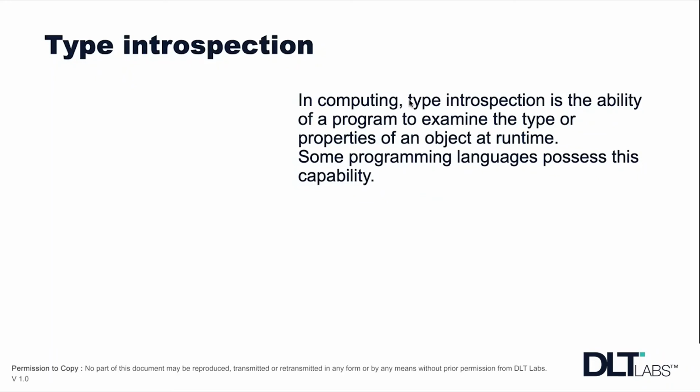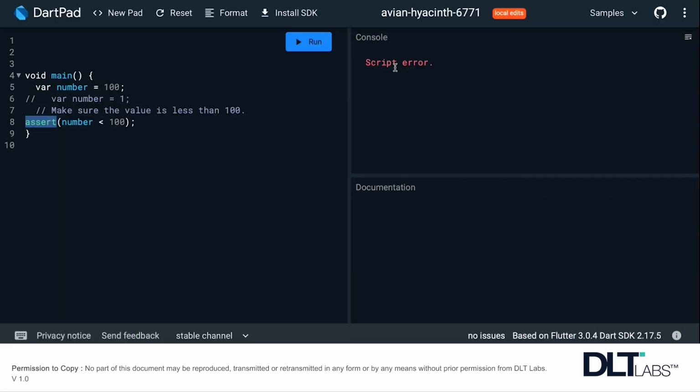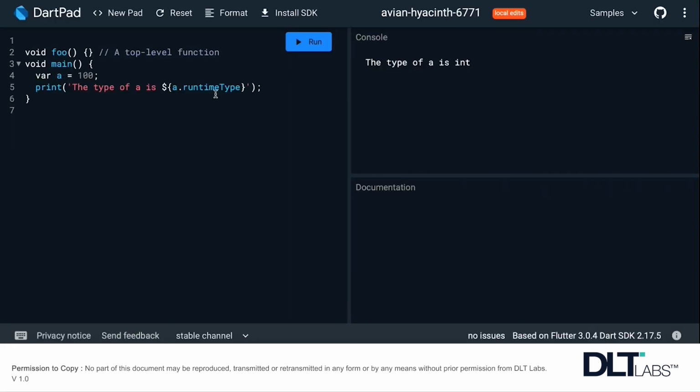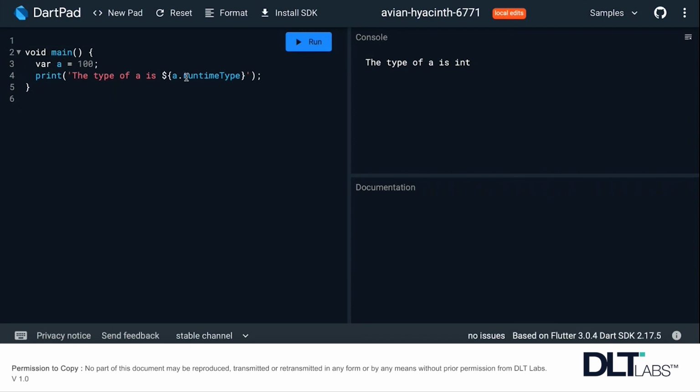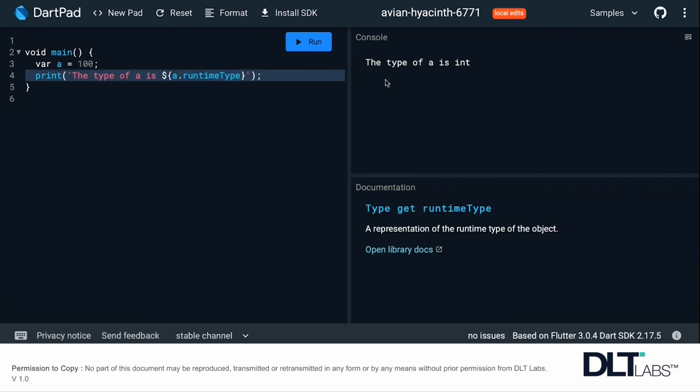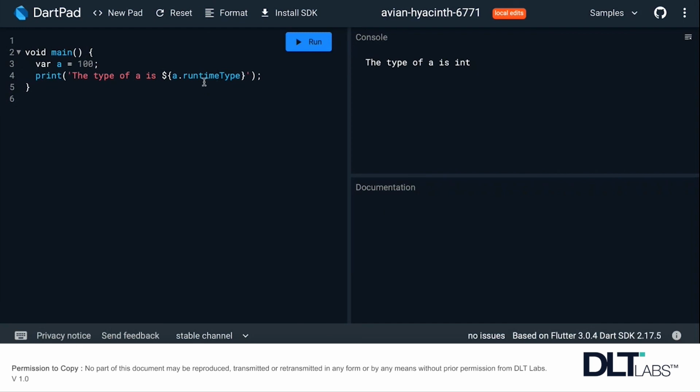Type introspection. In computing, type introspection is the ability of a program to examine the type or properties of an object at runtime. Some programming languages possess this capability. So we can see from the example, A equal to 100, print the type of A is $A dot runtimeType, and you can see it is integer. This is the introspection. This is the inspection of the type of A.